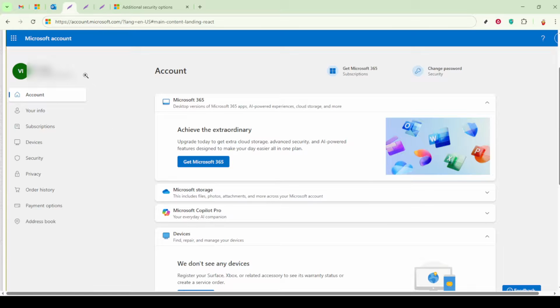Now that you're logged in, the next step is to navigate to the security settings of your account. Once you're on the main dashboard, look for a section that mentions security. This is usually found on the top menu or in the account settings area. Clicking into the security section is crucial as this is where you'll be setting up your two-step verification.